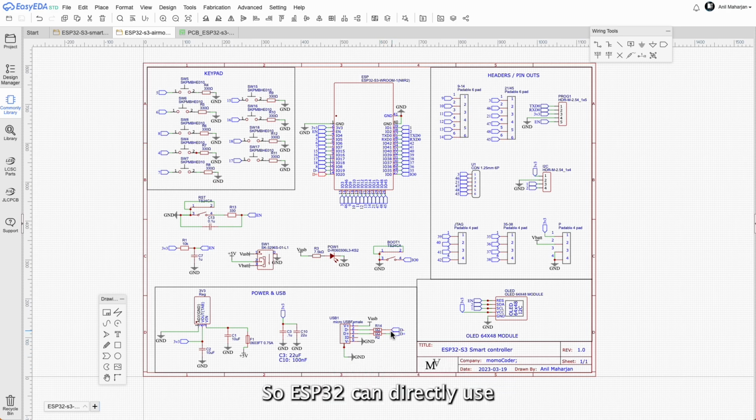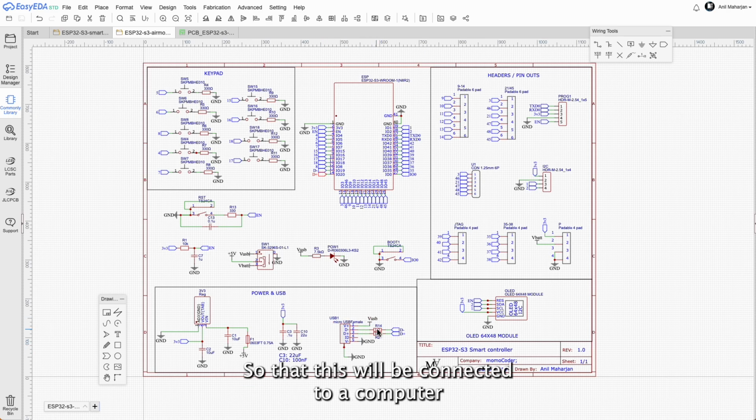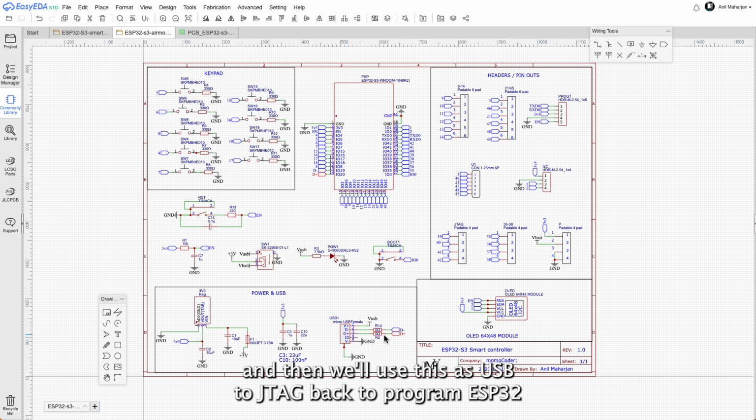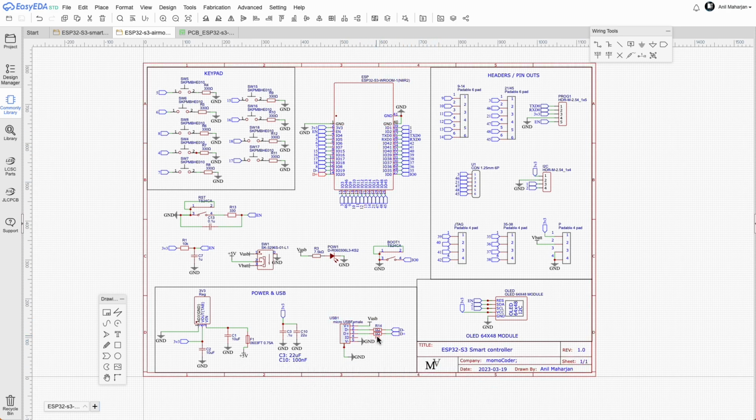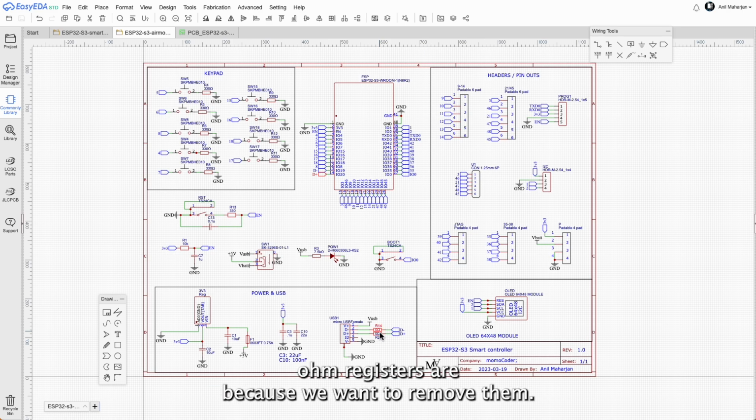So ESP32 can directly use USB connection, can be used as USB to UART. It can also be used as USB host. So you can host other peripheral devices like camera, microphone, whatever uses USB. So in our case, we're using it as the input from USB host. So this will be connected to a computer, and then we'll use this as USB to JTAG to program the ESP32. And the reason why we have these 0 ohm resistors is because we want to remove them if you don't need D- and D+.